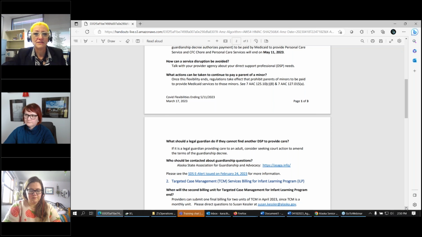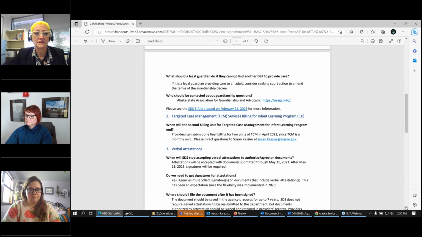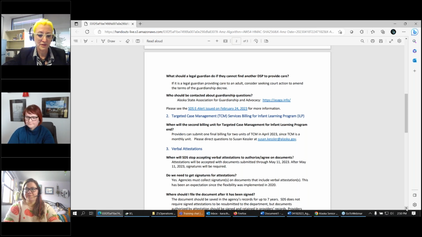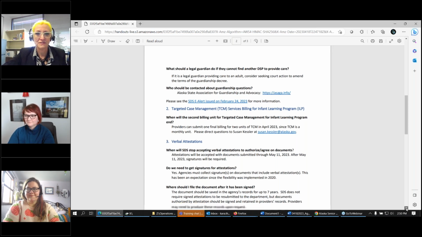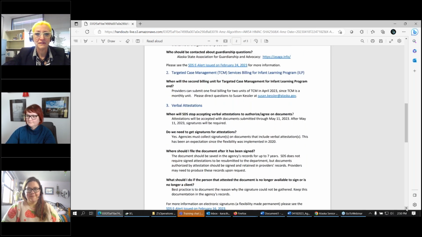What actions can be taken to continue to pay a parent of a minor? So a regulation does currently, or after May 11th, will take effect that prohibits, once again, parents of minors to be paid to provide services to those minors. What should a legal guardian do if they cannot find another DSP to provide care? It's possible to petition the court to change the guardianship decree. That would be done through the court process. And then there's a resource there for guardianship questions. ASAGA is pretty great about that. And it has a link to an e-alert for more information.